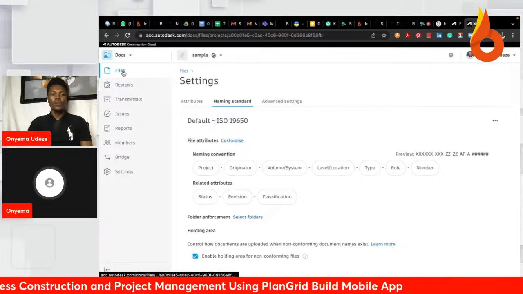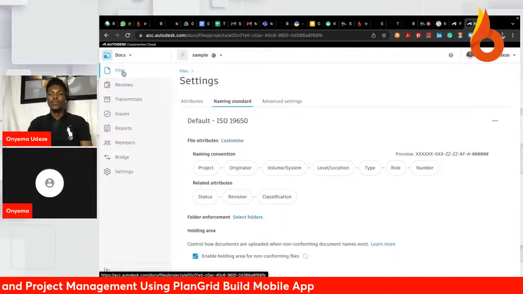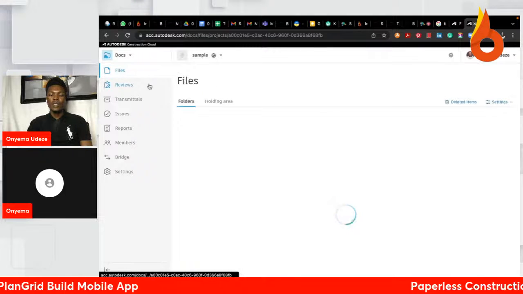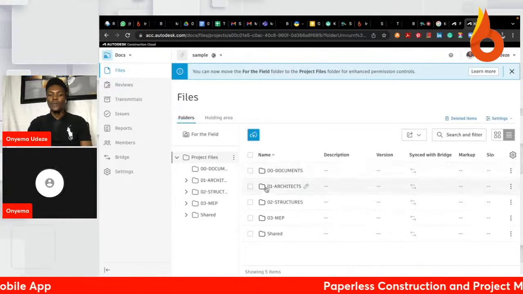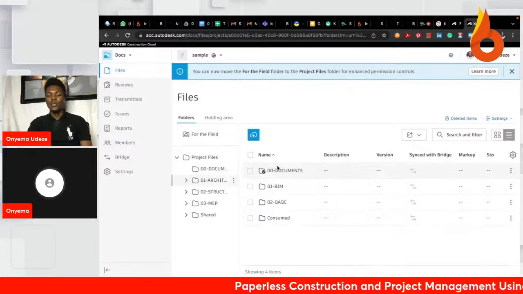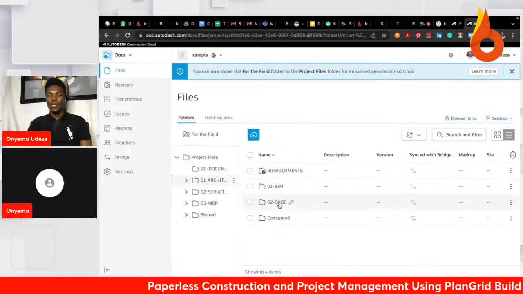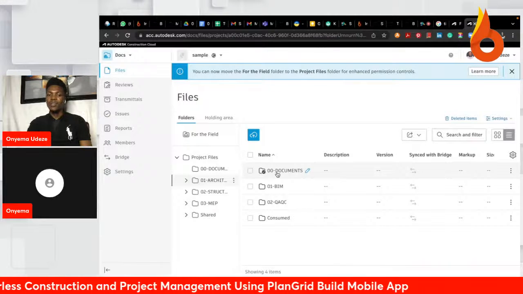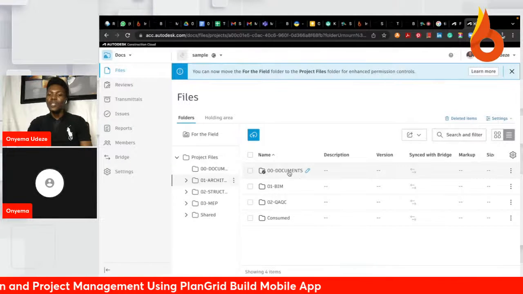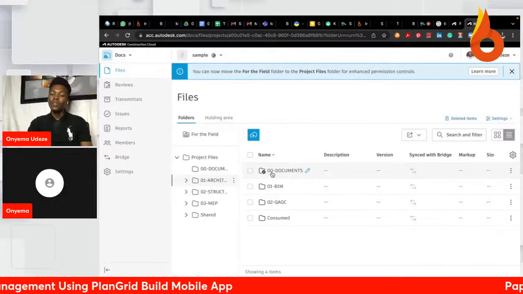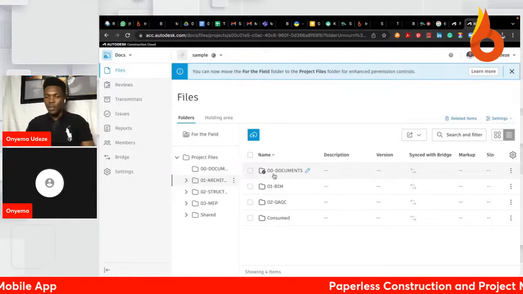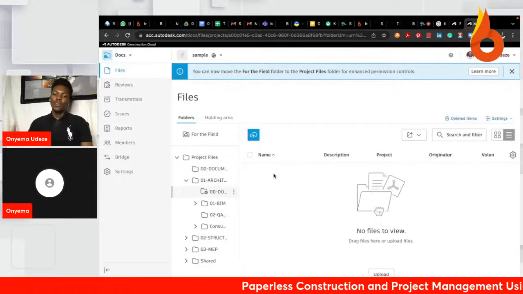Now if you come back to files here, you'll notice that some folders have a check mark on them. Whenever you see a folder with a check mark, that means any file added to that documents folder must meet the ISO 19650 naming standard. So that is basically how you enforce the naming standard on this platform.